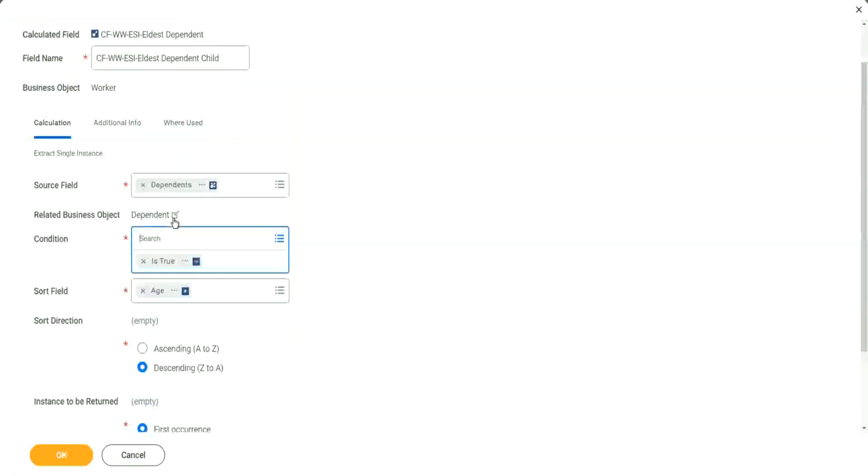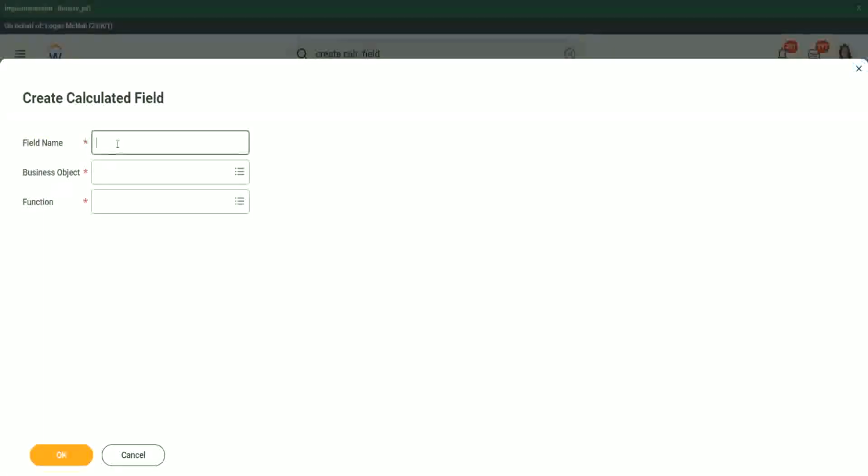So let's go to create calculated field. Let's do it like this: CF W. The true-false, because it's a conditional field, and we're going to say that the dependent relationship is child. Right.